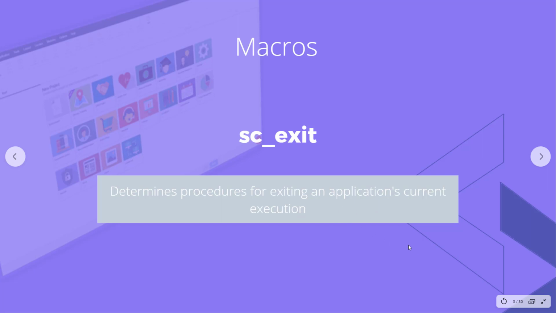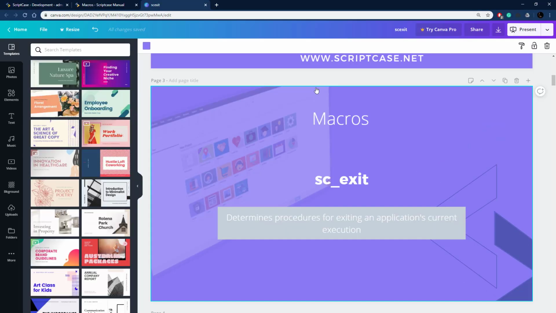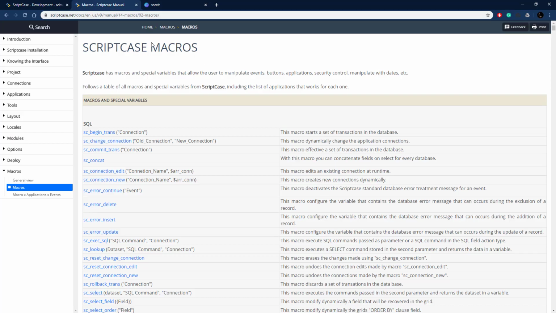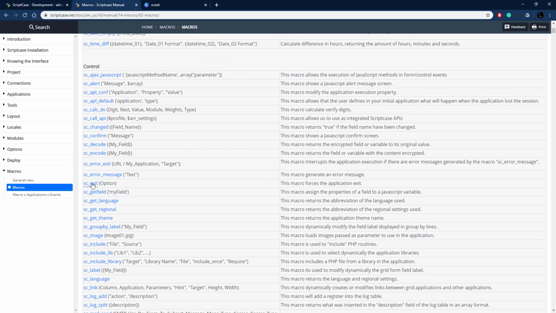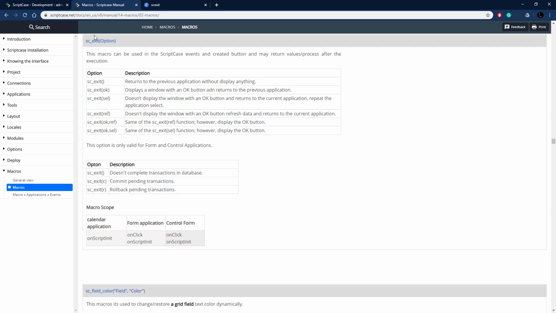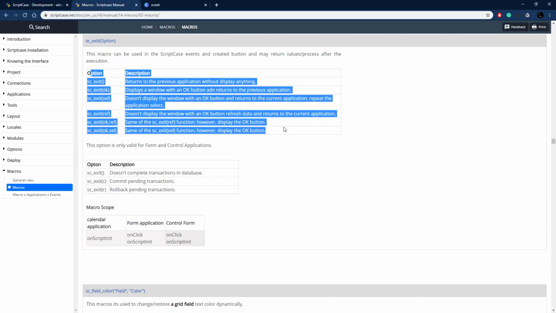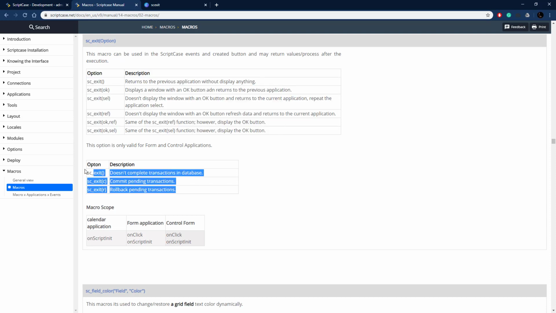So let me get out of this presentation and go ahead over to the documentation here. So here's all the Scriptcase macros all documented. Let's go down to control and find SE-exit. There it is, and we can just pass in an option to tell it what we want to do. So here's all the options, and then there's some more options here if it's a form application or a control application, and we want to mess with transactions a little bit.